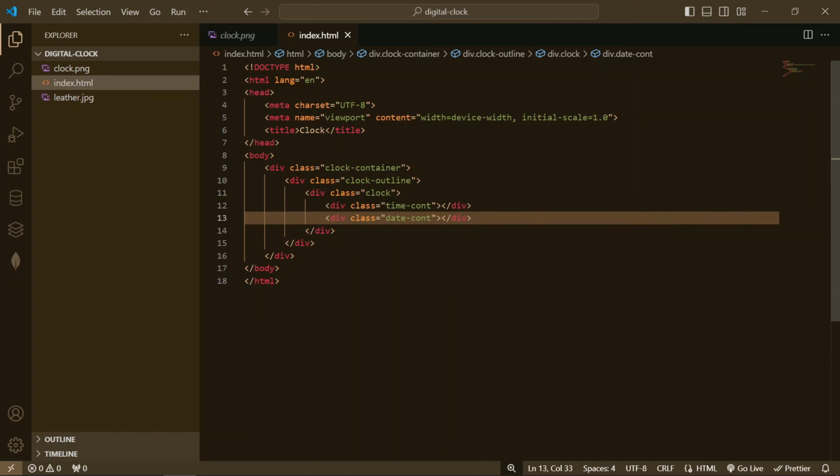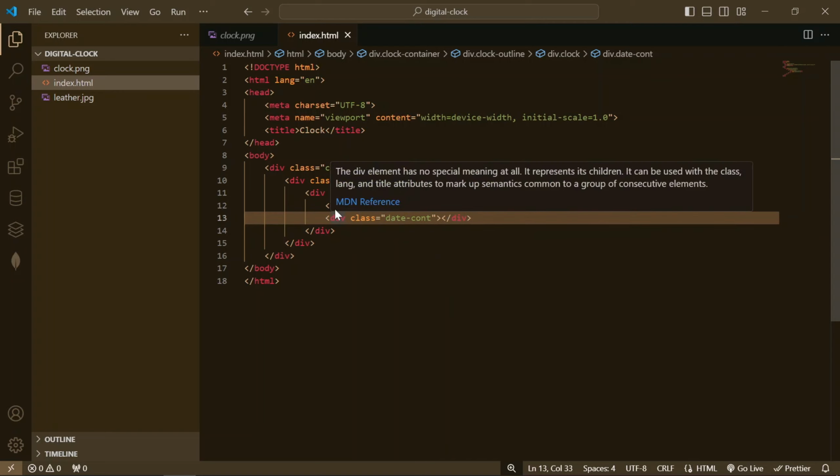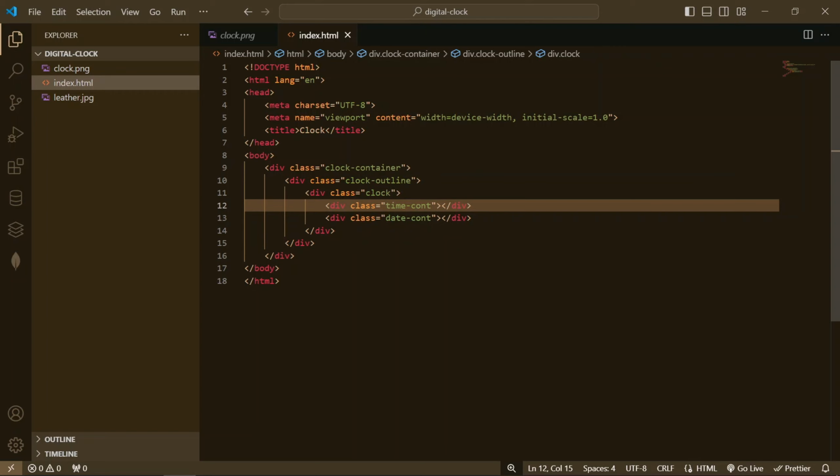So basically these two are our main divs, which will have their value changed by JavaScript, because we're gonna add the dynamic date and time that we will get from our JavaScript inside these.